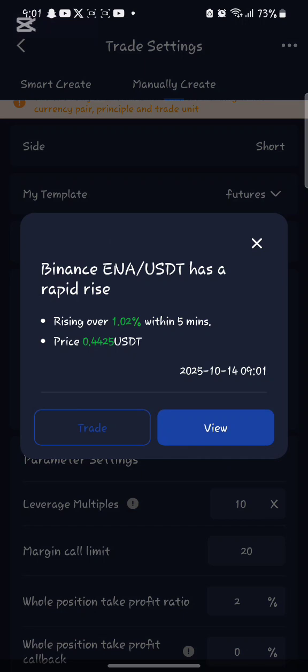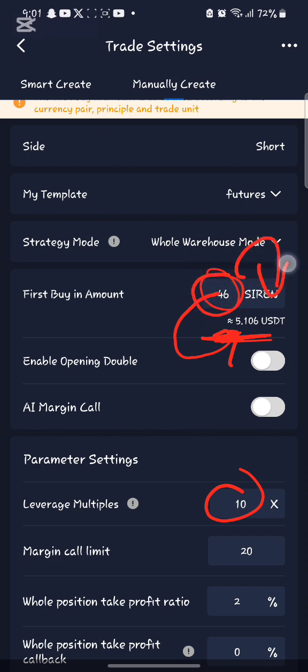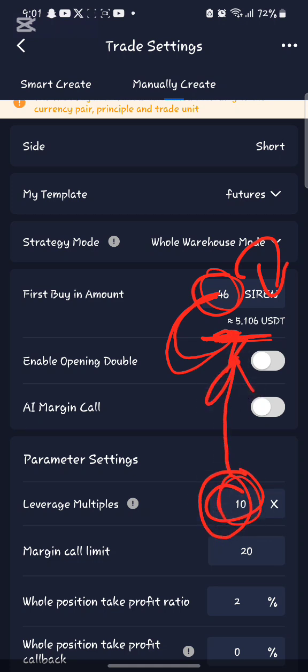What happens is this. I come here and make sure I have 5. Since my leverage is 10, I make sure I have a figure of 5 USDT down here. The figure up here is in the form of that coin, which is Siren, but I make sure the equivalent is 5 USDT down. So my leverage down here divides this by 10, which means in actual sense, the money I'll put into the coin will be $0.5 as my first buying amount.